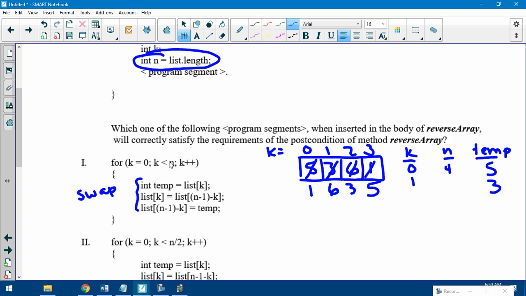The problem is this keeps going. Now k is 2. It's going to go up until k is 3. So when k is 2, what happens? Temp is equal to list[2], which is now 3. List[2], so this one's changing again, is going to equal n minus 1, which is 3, minus k of 2. 3 minus 2 is 1. It's going to equal this spot. So this is going to be 6, and this spot's going to be 3.